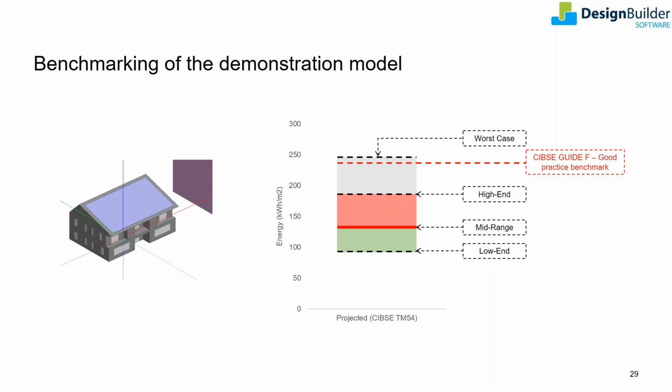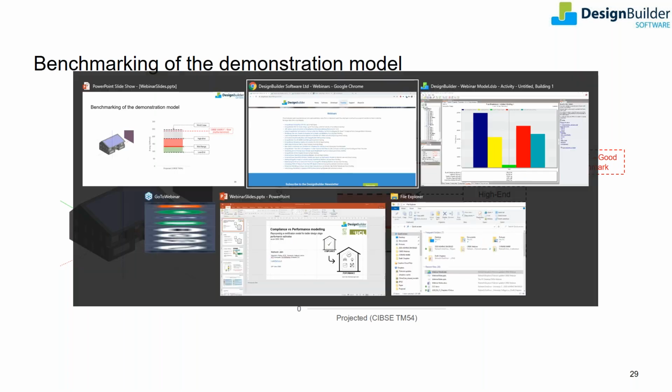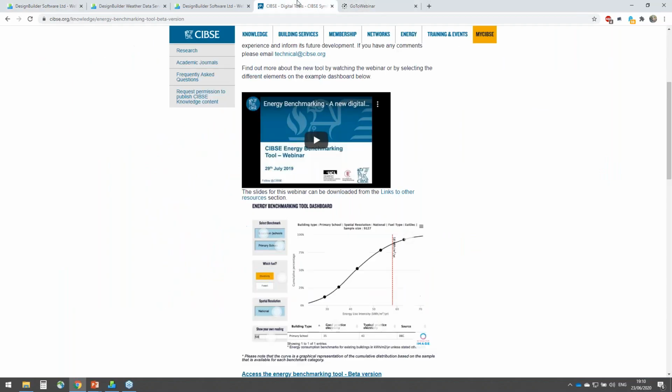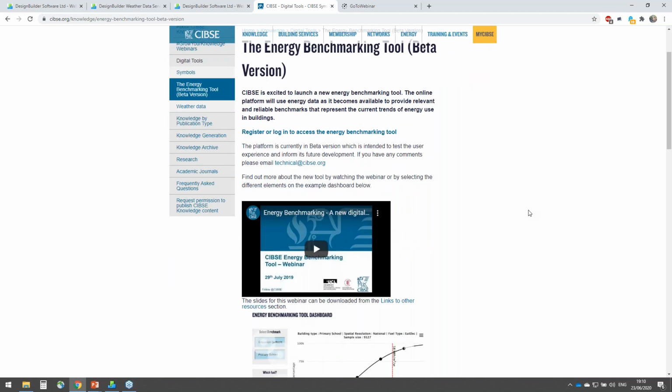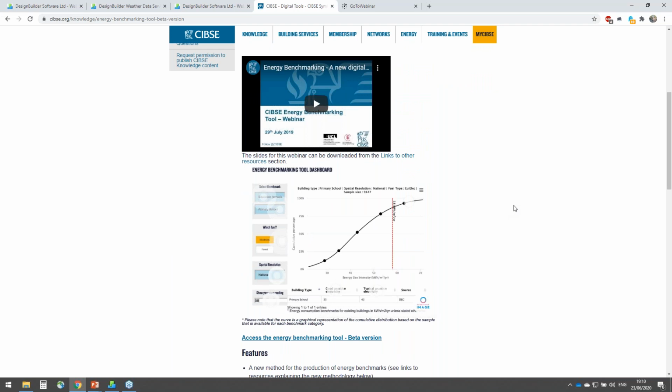At this point, I'd like to show you a new benchmarking tool which CIBSE is developing. This is a new benchmarking tool, which is an online version which CIBSE is developing. In this new benchmarking tool, energy benchmarks for various buildings are categorized and presented in a graphical format, and you can plot your building within the data to see where within the distribution your building lies.